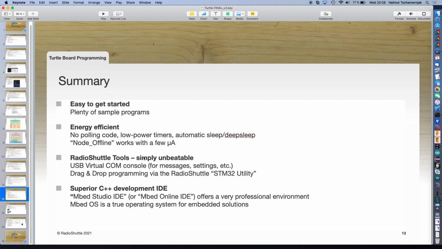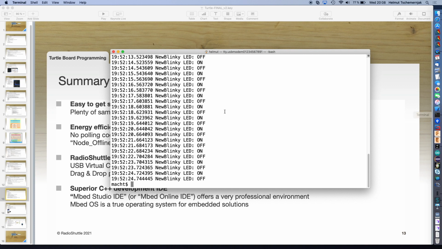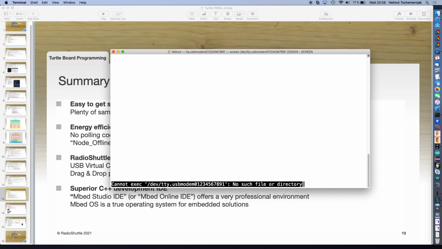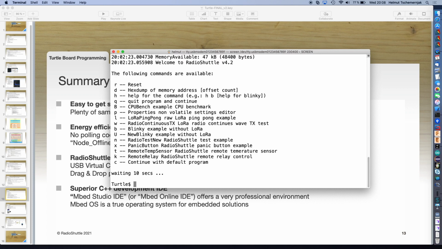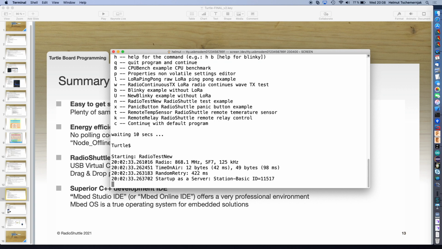The RadioShuttle tools, I think this is very, very easy to use and very sophisticated. The virtual USB system to connect to the board, to configure it, to run the property editor, to upload new versions and stuff like this.